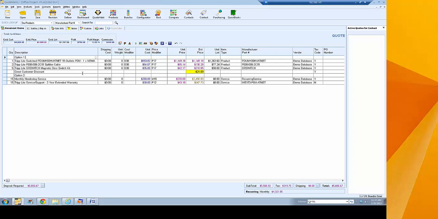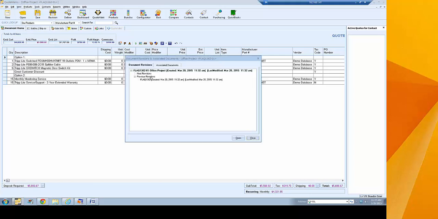Is it still considered an open document in your active quotes? Yes, right now it is because I haven't converted it to an order. When you convert it to an order, you do have the option to delete previous revisions, or you can go in there and manually close them. It's up to you. You can actually open them from here as well.